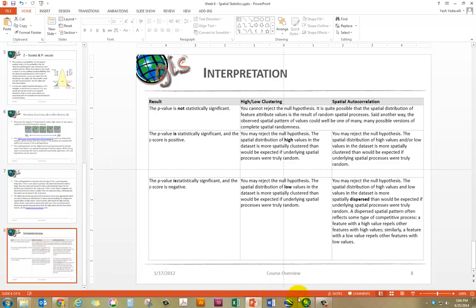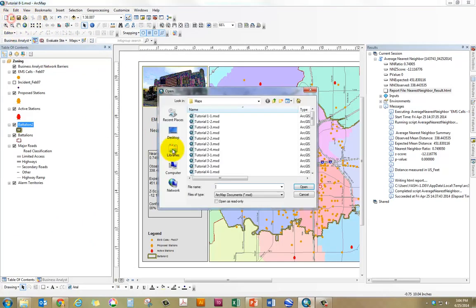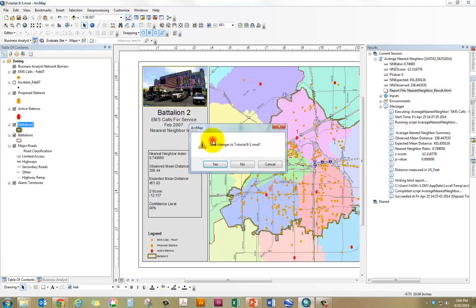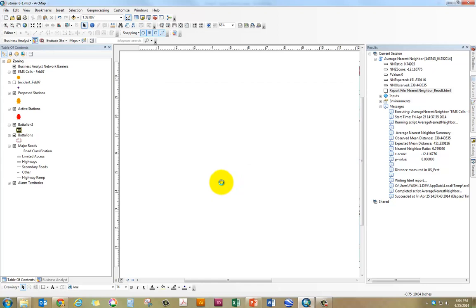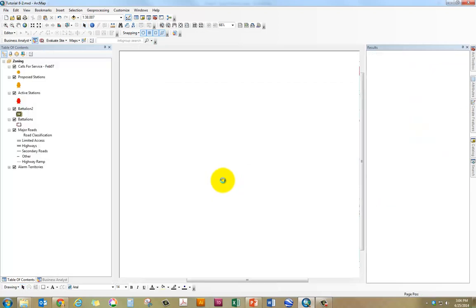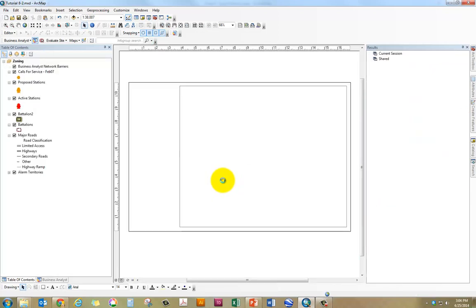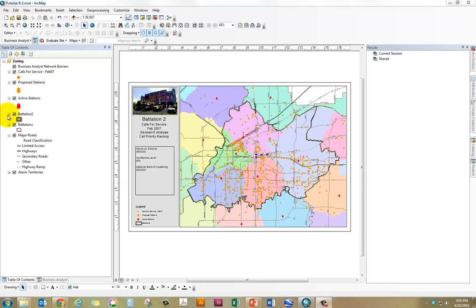So let's move on to the exercise. Let's open up 8.2. Here are some more details about the tool itself. This tool assumes that the features have an association because they have similar attribute values as well as being within the specified distance of each other.